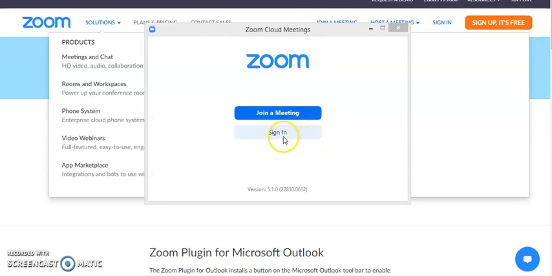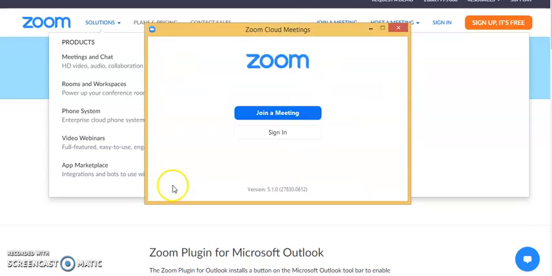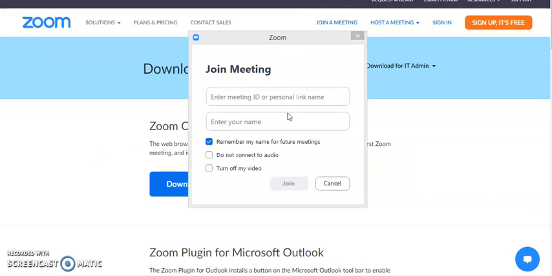Just click on sign in. Then we have two options. We have a join meeting option before sign in, but this option is only for when somebody has sent you a meeting link and you have its meeting ID and the password. Then you should enter the meeting ID that you already have and enter your name, whatever you want to write.